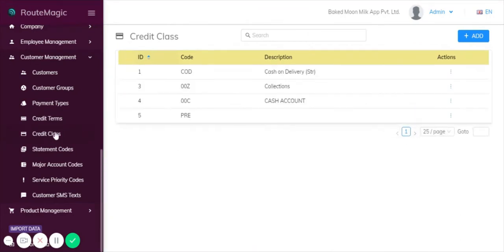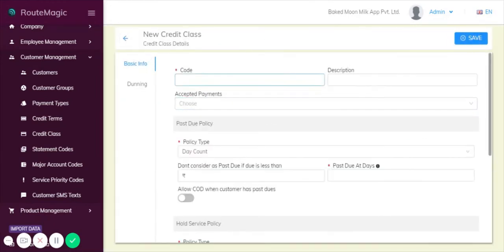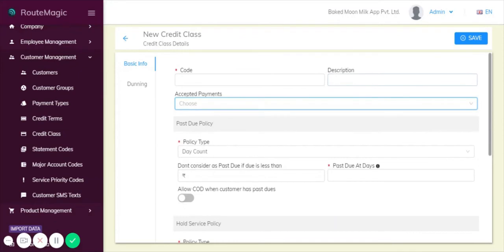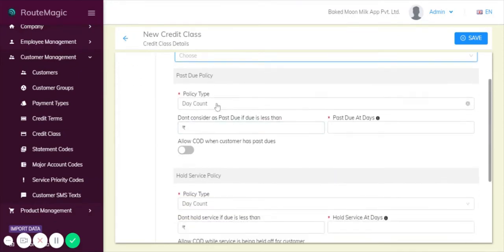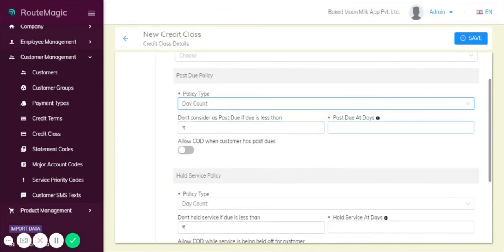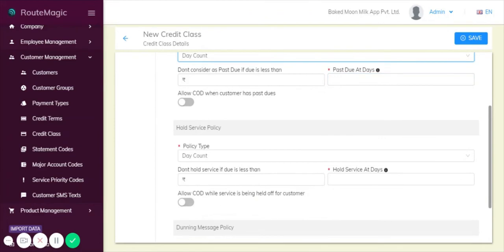Okay, so now if we go into credit classes, here's where you set up different types of classes. So whether it's cash on delivery, whether it's collections, or whether it's a cash account that they may have. Again, simply add, and it brings up the screen here. So you enter the code, the accepted payment, the description, the policy type, whether it's day count or whether it's the monthly payment. You've got other aspects here as well.